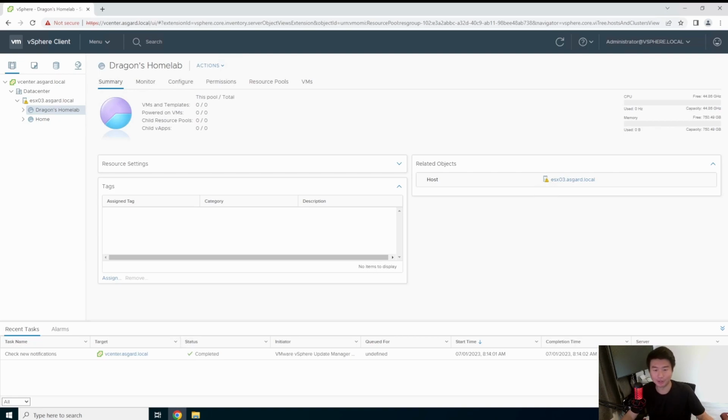For those of you wondering, what is an ISO? An ISO is essentially just an image that allows you to install an operating system on your hardware or on your virtual machine. Like when you have Windows on your computer, it came from a built image. That's what an ISO is.